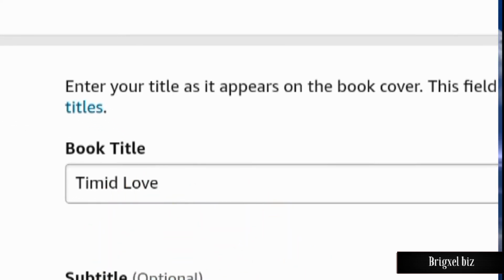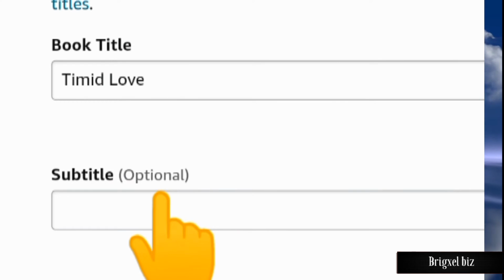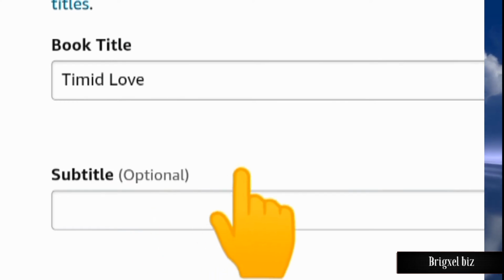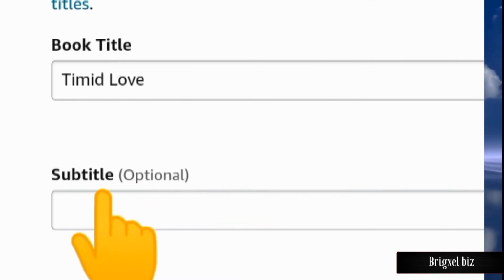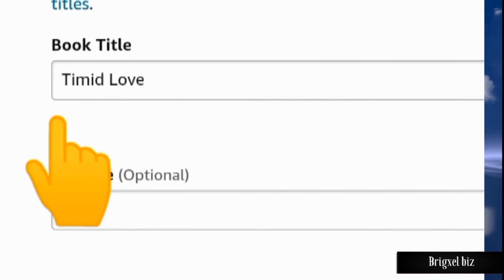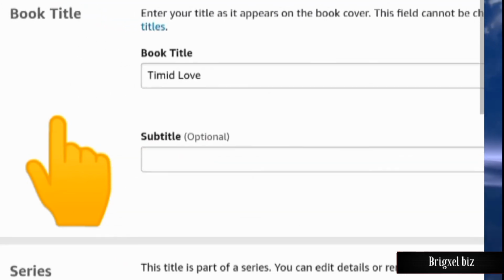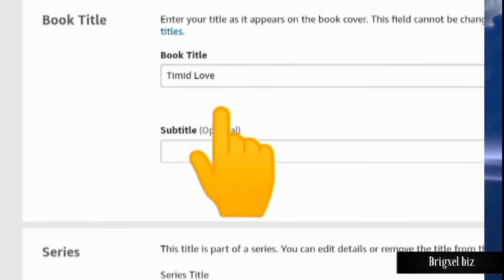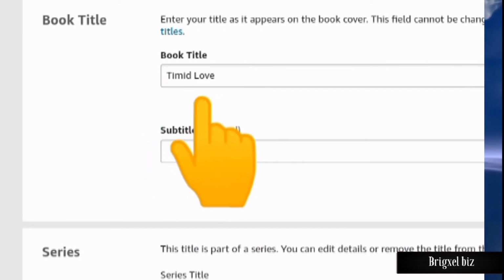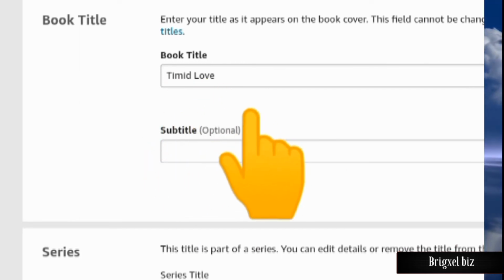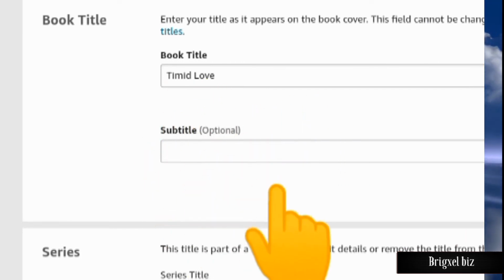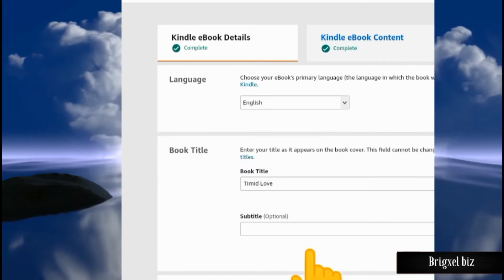If you've got a subtitle, you would want to write it here. Now, the titling and the subtitling is very important. Make sure you use titles that contain relevant keywords that will help your ebook rank on Amazon. So that's very important. You don't just write any title. Make sure your title contains a keyword and your subtitle also contains a keyword that could possibly help your book rank.